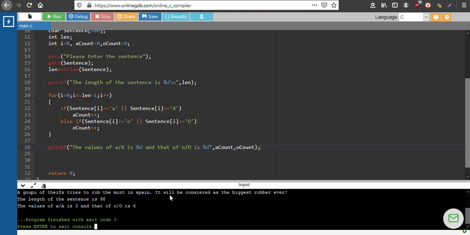So this is how it is done. You have to get the length of the string first, then you have to loop through each and every character and get the count. So sorry about the spelling mistake that I have done.